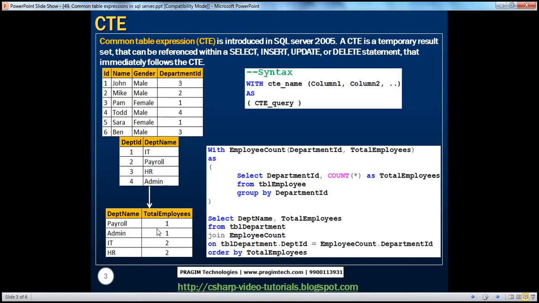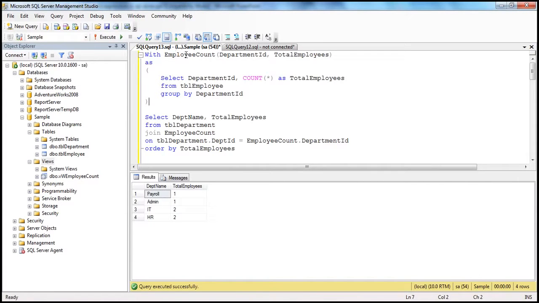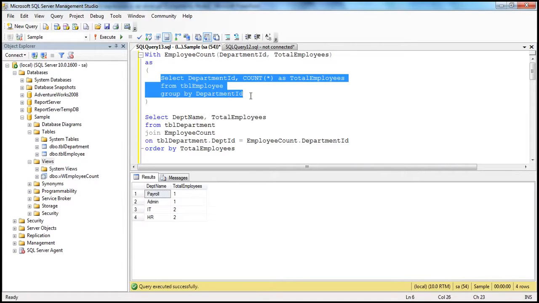Let's look at the CTE in action. We are creating this CTE with EmployeeCount. These are the columns that make up this CTE, as, and this is the CTE query, the select query that would actually serve the data for the CTE. Now when I execute this select query alone, look at this, I get this. This is nothing but a temporary result set, and for this result set you are giving a name called EmployeeCount.